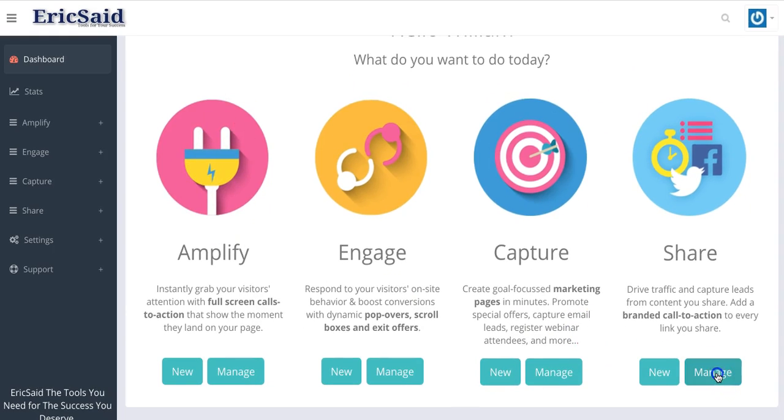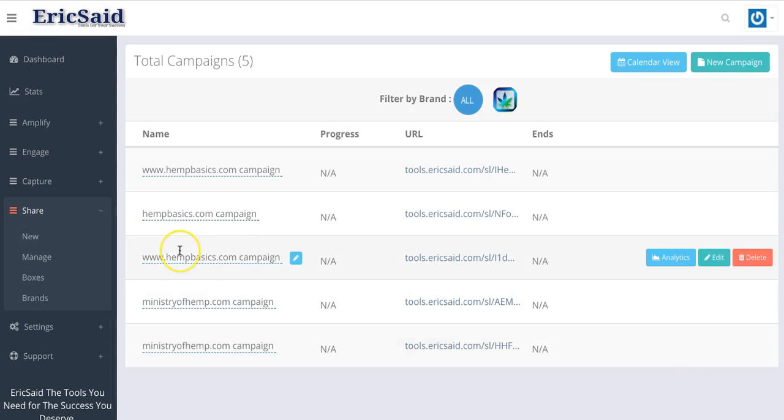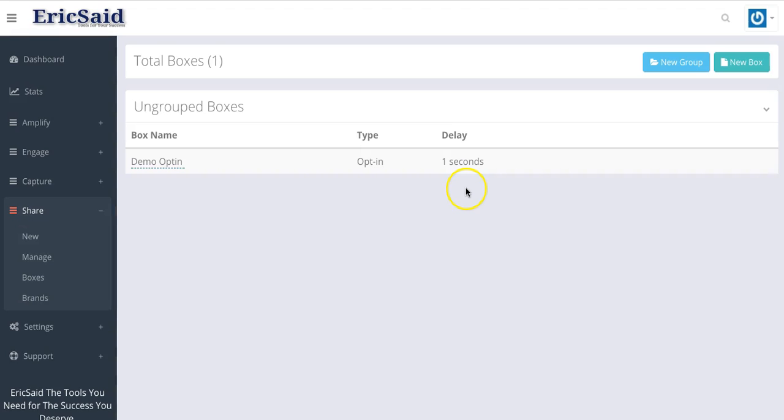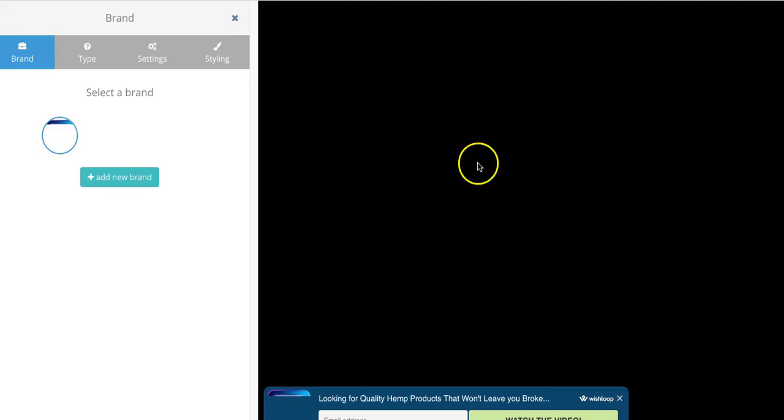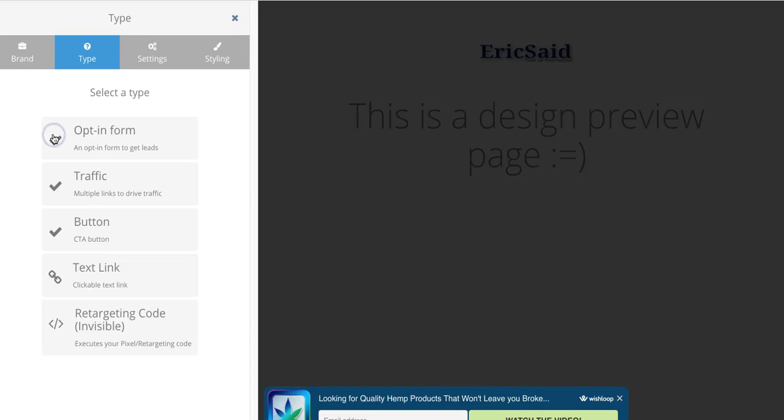So I'm going to go in here and manage this program. If you'll notice over here, under the share button I have a number of different options. One of them is called boxes. Under the boxes, I can actually build a demo box. When you go to the demo, you have the ability, let me see if I can scroll this up here so you can see that. Not sure you can read all of that, but check this out.